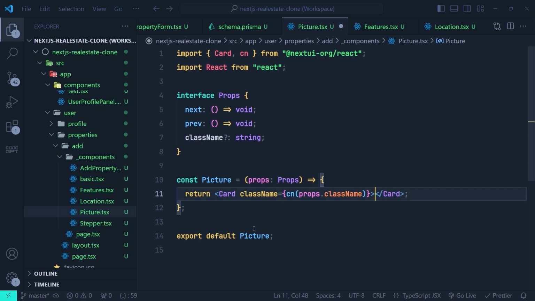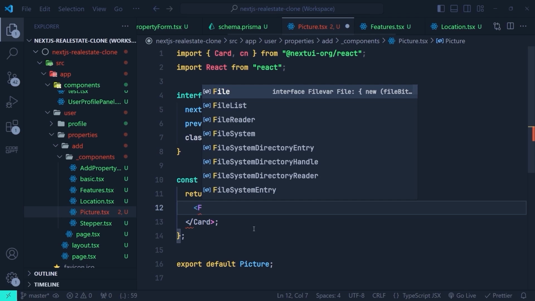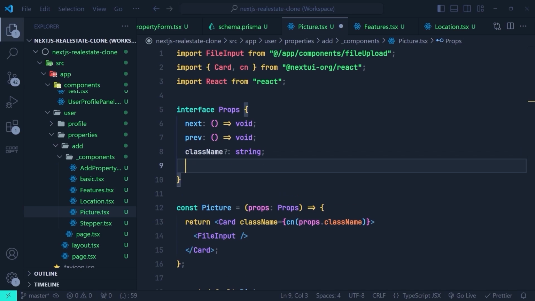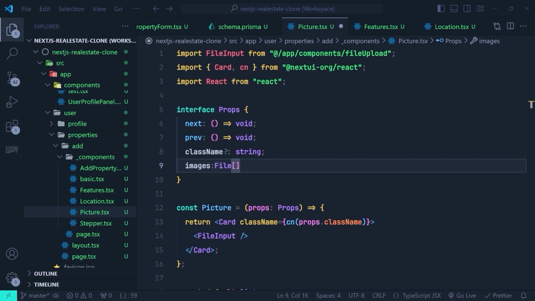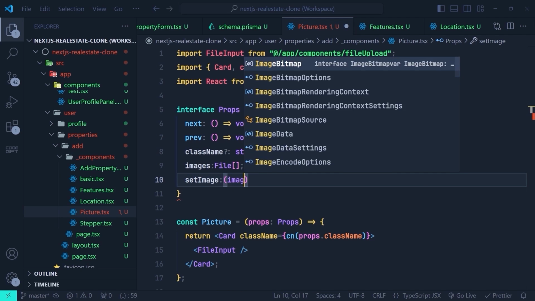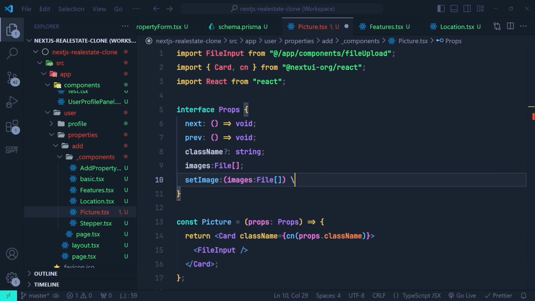And now inside this card component, first we need to put a file input. So I'm going to put a file input here. The file input is imported from the components directory inside the app directory. And for now we need two more properties in the props interface. First we need images, which is actually the list of files that the user has selected to upload. And then we're gonna have a setImages that takes a list of images, which actually is a list of files, and it returns nothing.